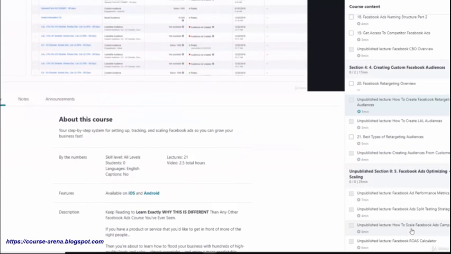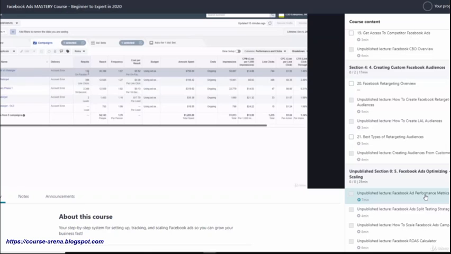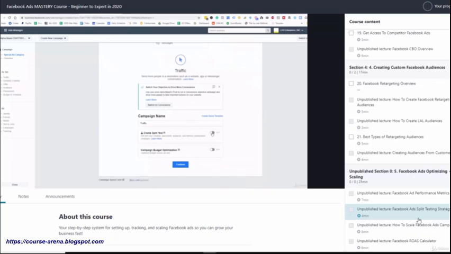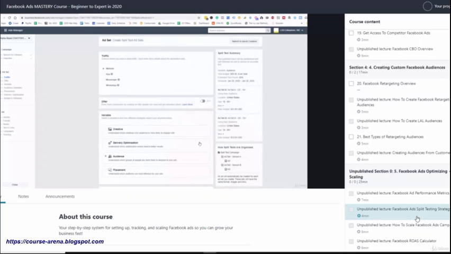And then finally here, we're going to go over the Facebook ads optimization and scaling. We're going to walk through the different metrics here that you need to make sure that you're keeping an eye on. And then we're going to walk through some split testing strategies. And then we're going to walk through how you can scale your Facebook ads. Because once you have a winning ad, you want to be able to scale that as much as you can. And I'm going to give you some strategies as to how you can scale those very quickly and easily.